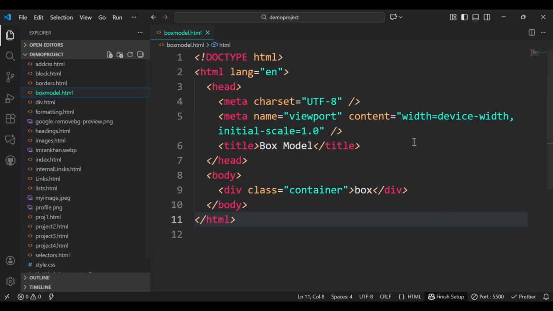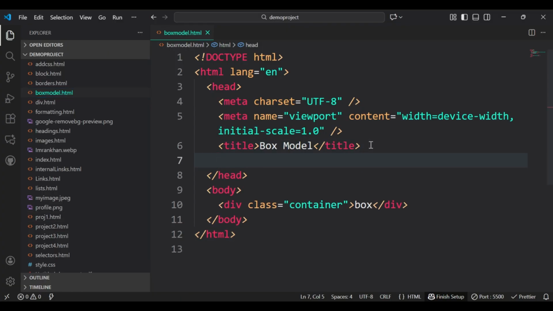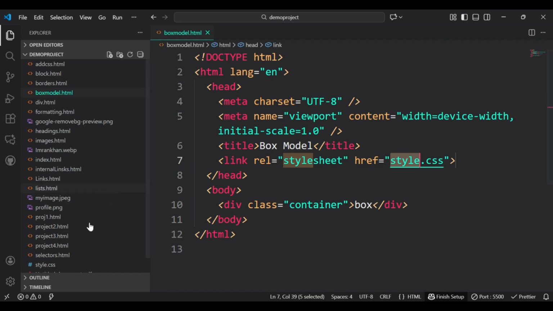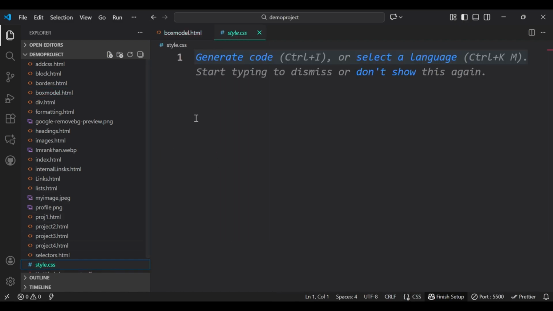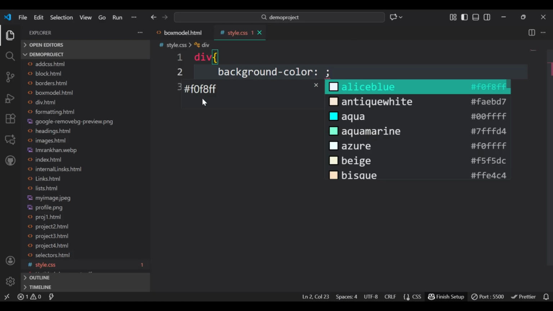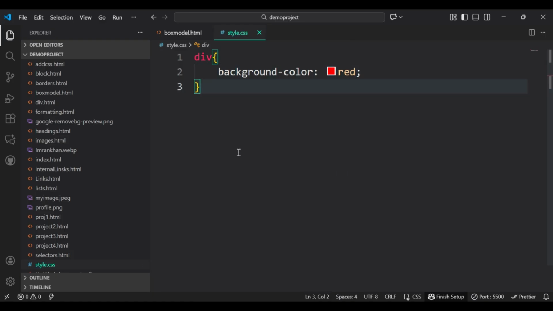Just come to the CSS part. First add the CSS, link CSS, and move to the CSS file. Just take div, and first of all, change the background color, that is to red.